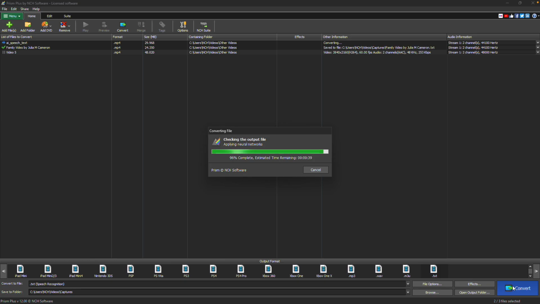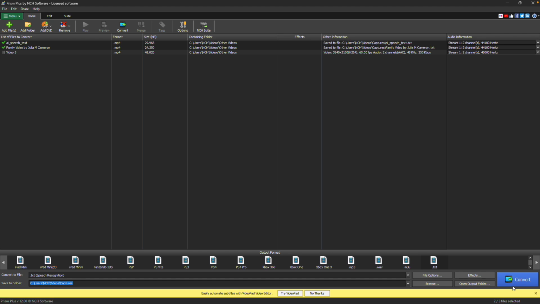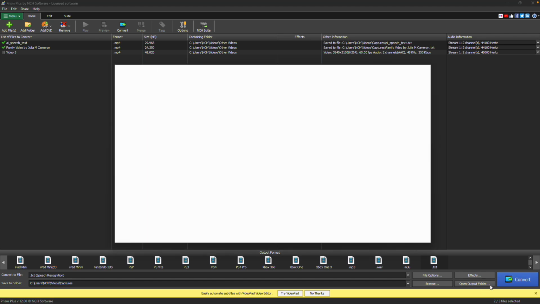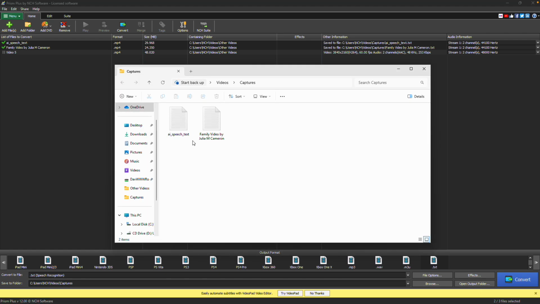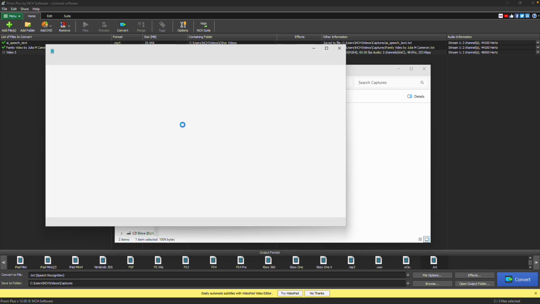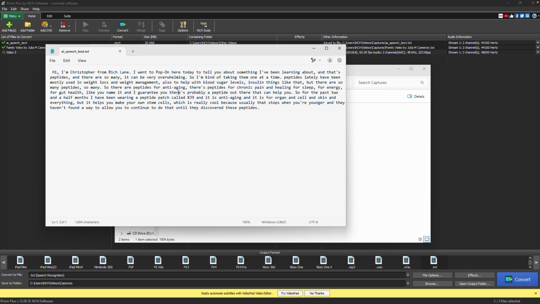Once the conversion is complete, click the Open Output Folder button to view your newly converted text files. We recommend reviewing the text file and quickly fixing any errors that the speech engine may have made.